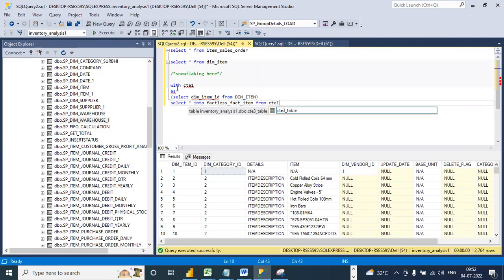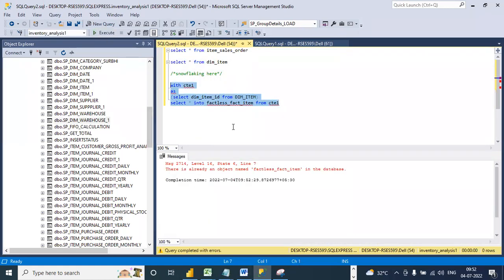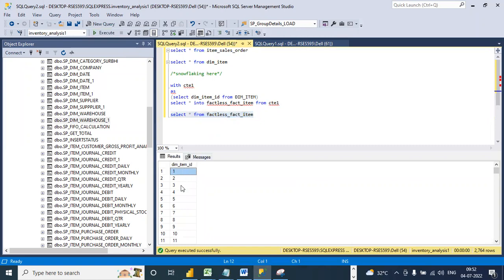So I have made this particular table. So this is a fact. Oh, it's in the database. It's already there. Let me just check. Select star from factless_fact_item. I took this, suppose. Is it clear? It has only the surrogate key dim_item_ID. It has only got this.